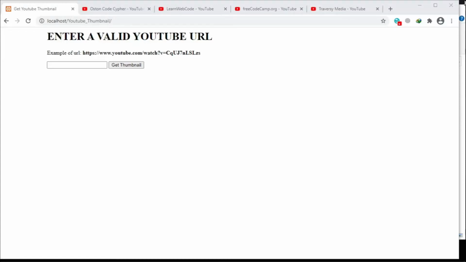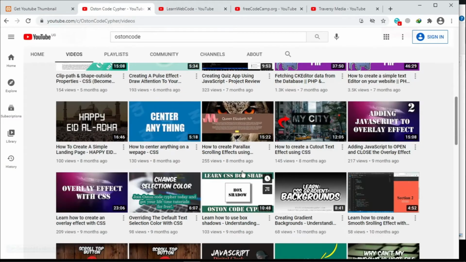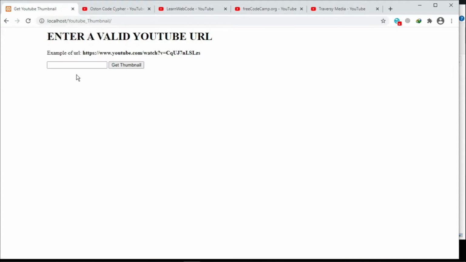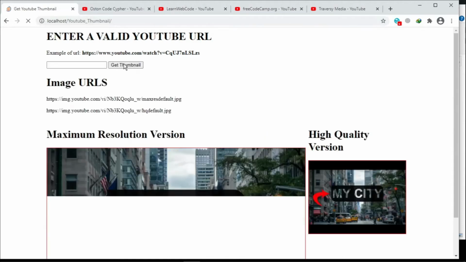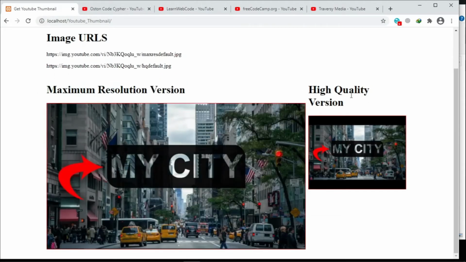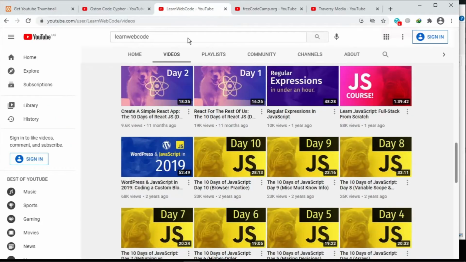In this simple tutorial, we are going to create a very simple PHP program that is going to be fetching YouTube video thumbnails. So let's say you go on my channel, right click, copy link address, and go back to the program, paste the URL for that video and click get thumbnail, and it is going to display to us the maximum resolution version plus the HQ or high quality version. So just in case you want to see some close details with the video thumbnail that you always admired, then you can use this PHP program to accomplish that.